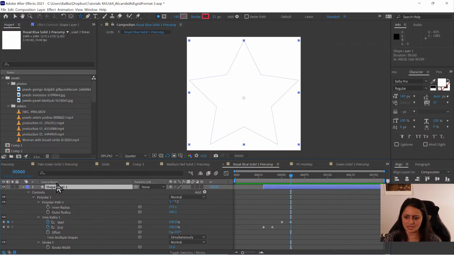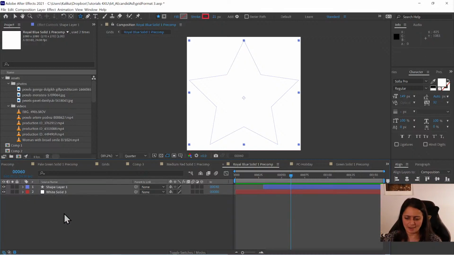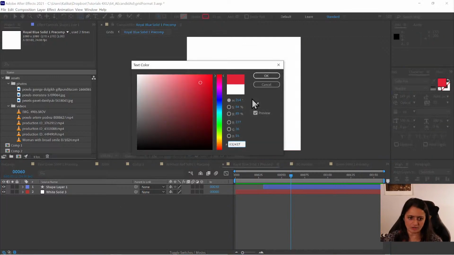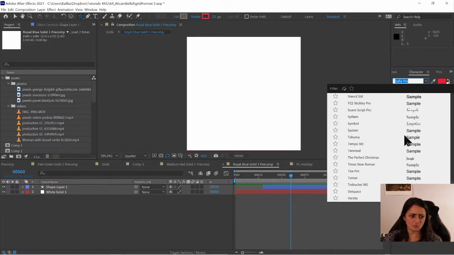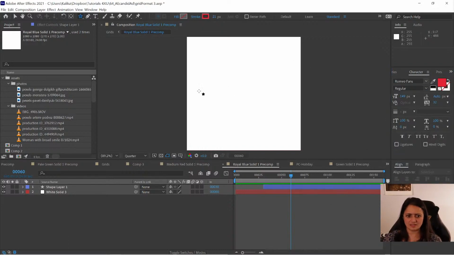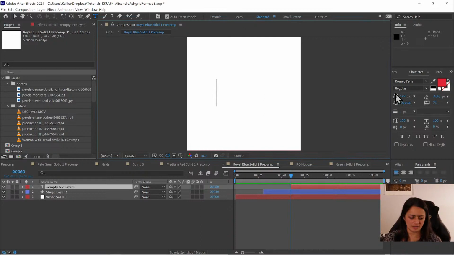And then I'm going to get my joy happening. And for joy, I'm going to have the same color again. And under fonts, the one that I used, it was called like Romeo or something. Romeo Fans. This is a free font that you can download from places. And here's my type tool, and I'm just going to write the word joy. And I make it kind of big, and I center it, okay?